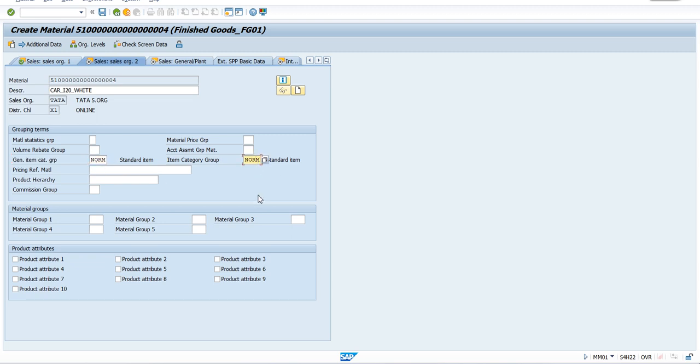But for different sales scenarios, different kinds of sales, we have to change this item category, because that plays a very major role, especially in third party sales. For third party sales, we have to change this item category group, then only will the actual scenario work. We will see what is happening over there.